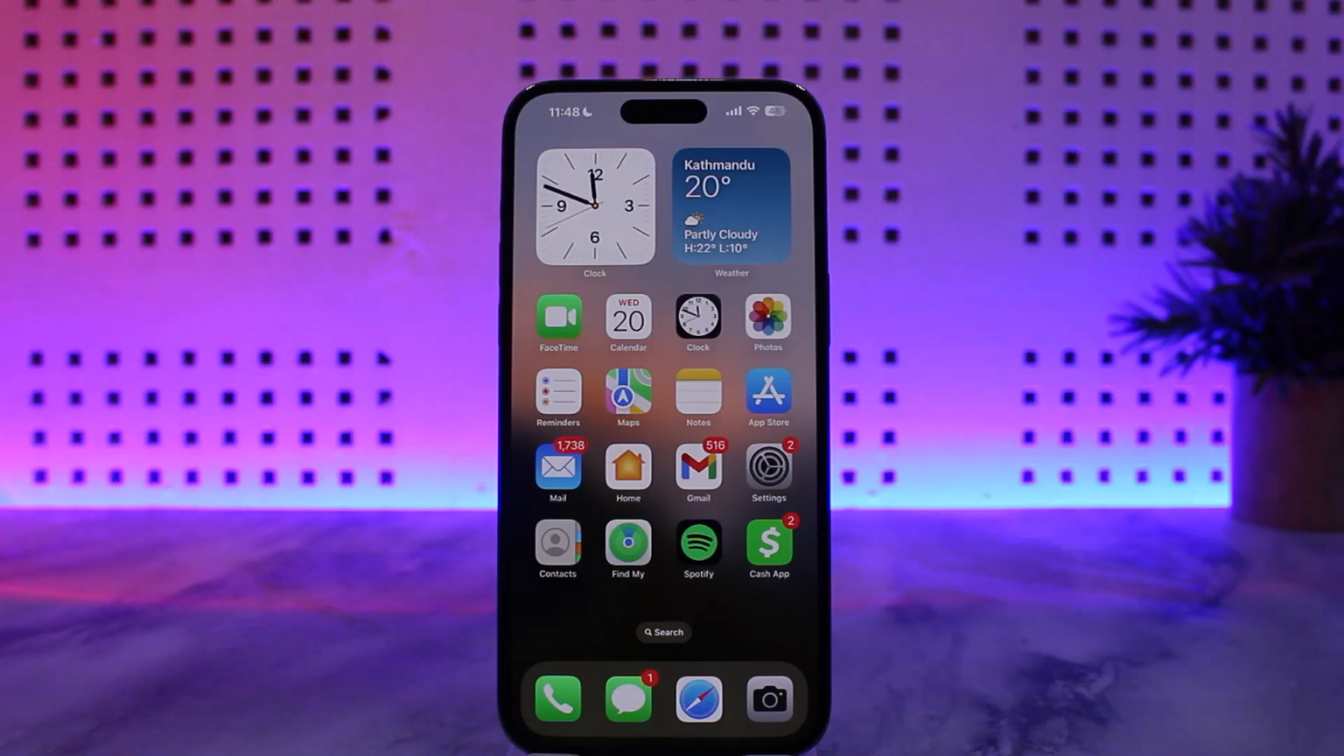Today I'll guide you on how you can delete your stickers on your iPhone messages. The process itself is pretty simple and easy, so let me guide you through it.